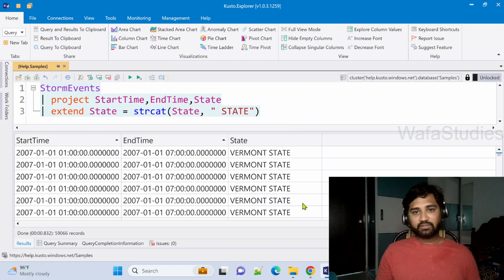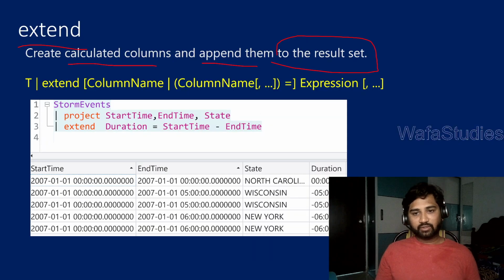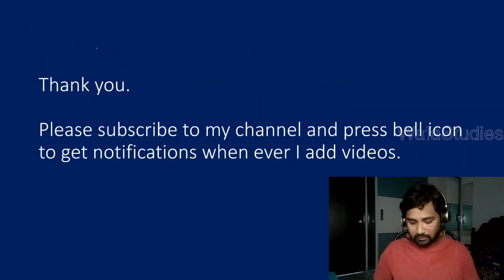So this is how the extend operator helps you extend new columns on top of the existing result set, or append values in an existing result set column, based on whether that column is already available there or not. I hope you got an idea of how the extend operator works in Kusto Query Language.